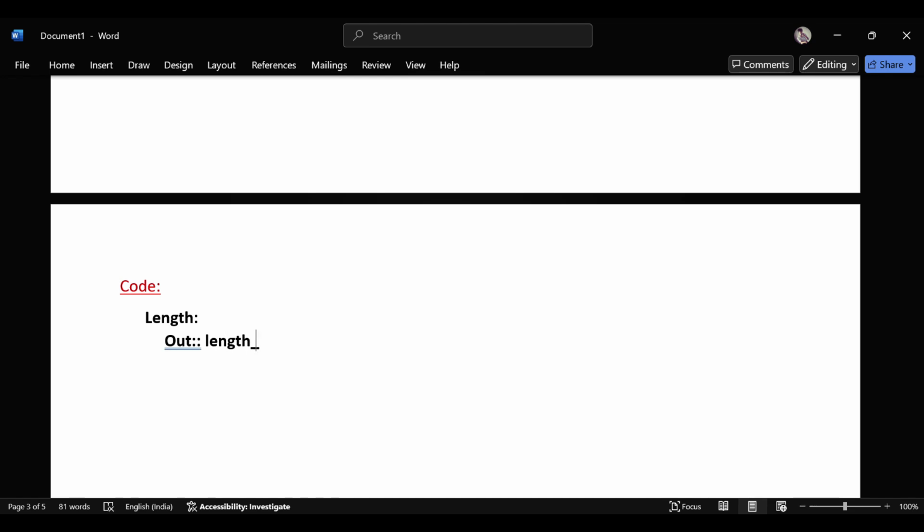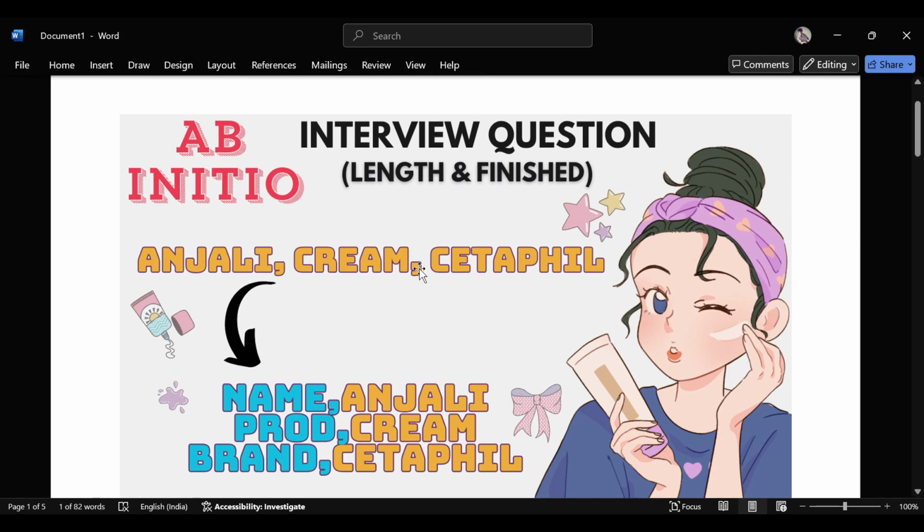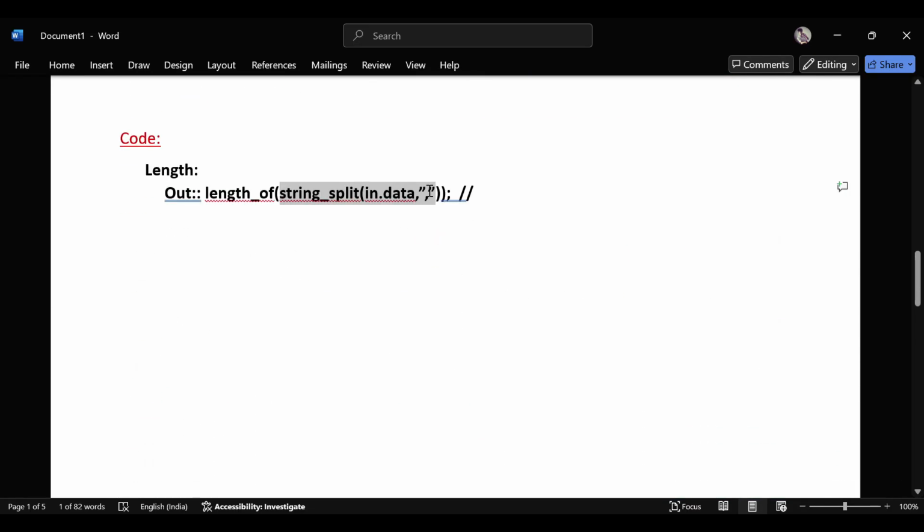Length of string split of the data, with delimiter comma. This string split of the data will give you Anjali, cream, Cetaphil, a vector of 3 members, and the length of that will be identified as 3. That 3 will be passed to normalize, and then you write the core normalize function here.